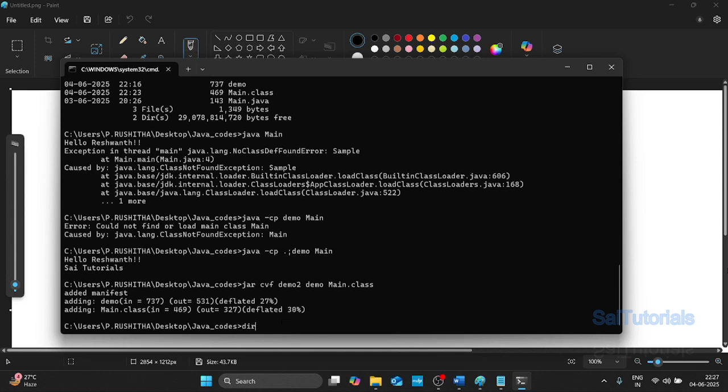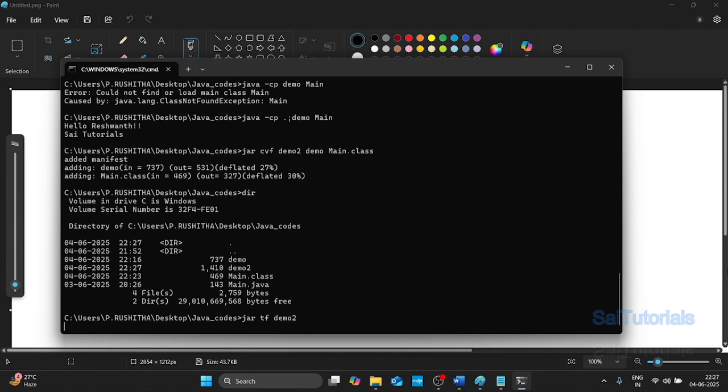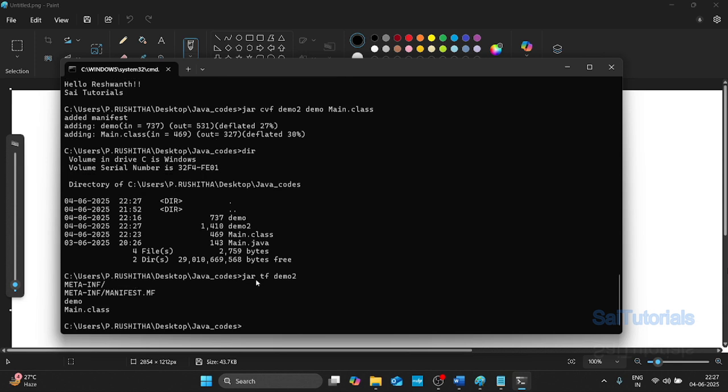So you see here now we have demo 2. Inside demo 2 we have all the required things to run the application. So to display the demo 2, see, now we have everything. Now how to run?